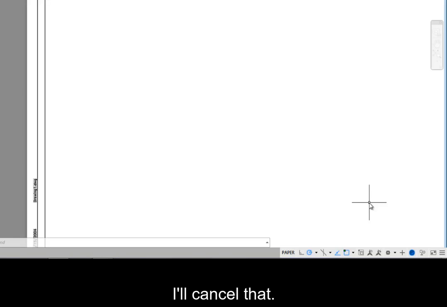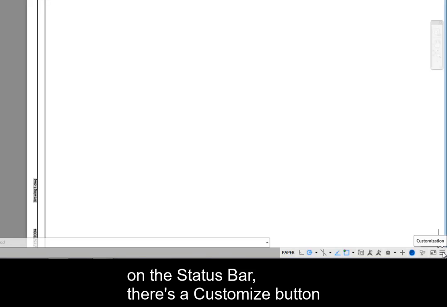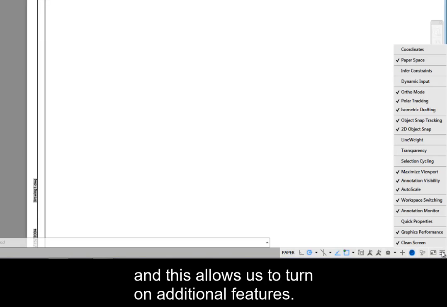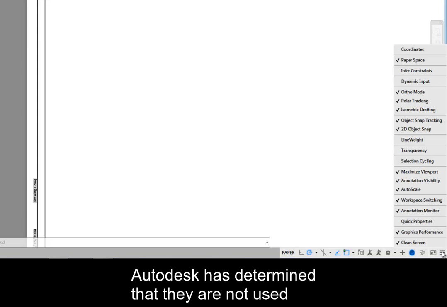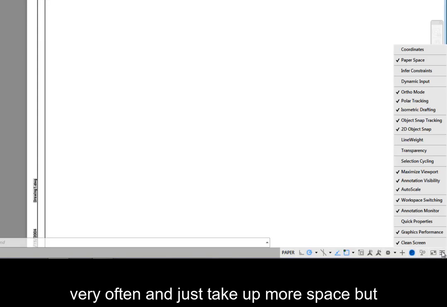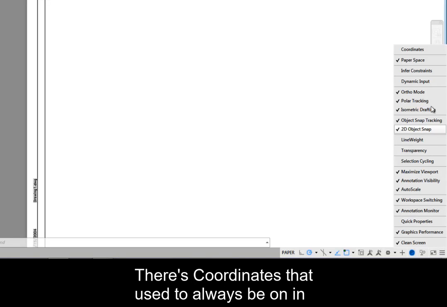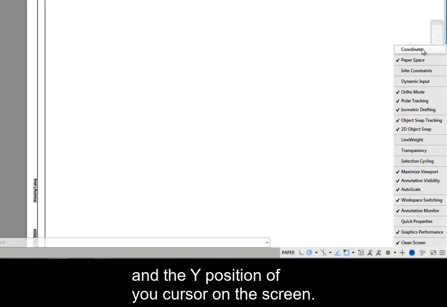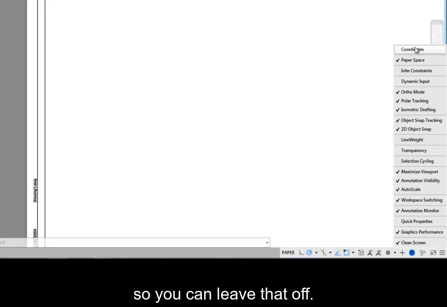I'll cancel that. And then finally, in the very lower right of the screen on the status bar, there's a Customize button, and this allows us to turn on additional features. Some of these are already turned off. Autodesk has determined that they're not used very often and just take up more space, but there's additional ones that can be turned on. There's coordinates, which used to always be on in previous versions of AutoCAD, that show you the X and the Y position of your cursor on the screen. Architectural drafting doesn't use that very often, so you can leave that off.